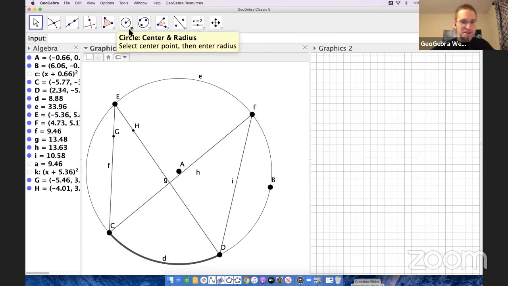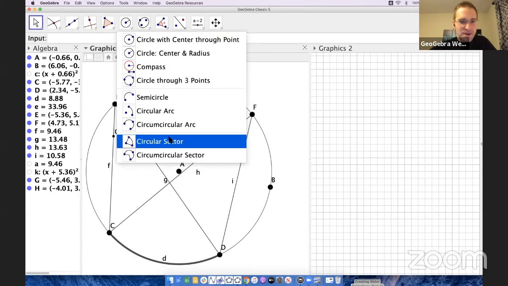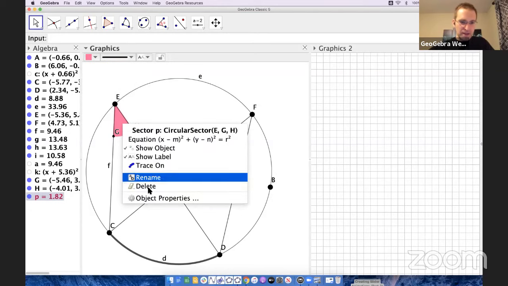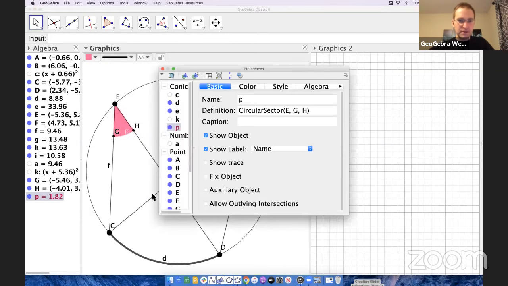Yeah. So now let's make the sector, shall we? Let's go here, and oh, there it is, circular sector. It shades it in. That's going to be our angle, if you will, right? And so now again, E, G, H. All right. Again, I'll turn the tool off, and now we can make the color pink, bold here. But let me go back and right click, object properties for that sector there.